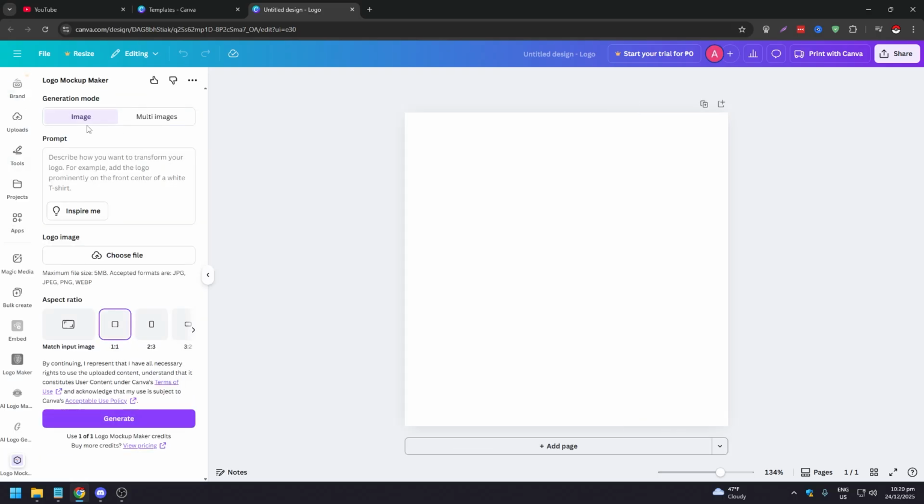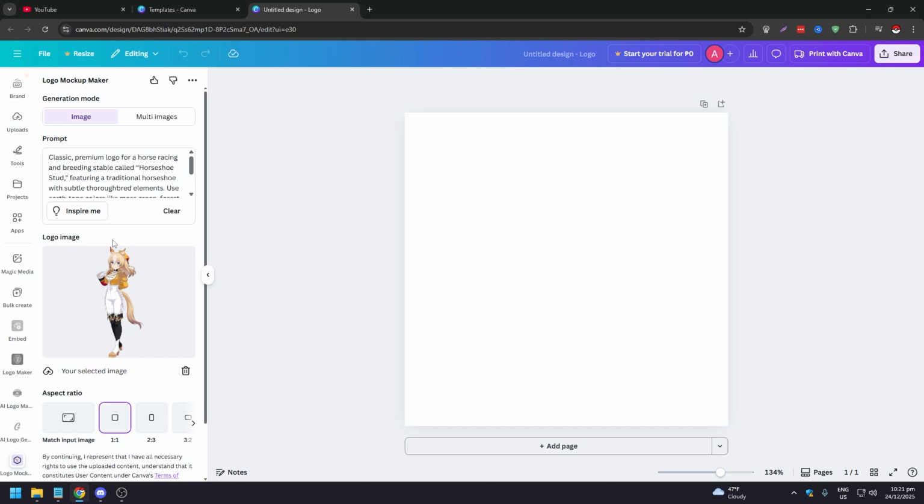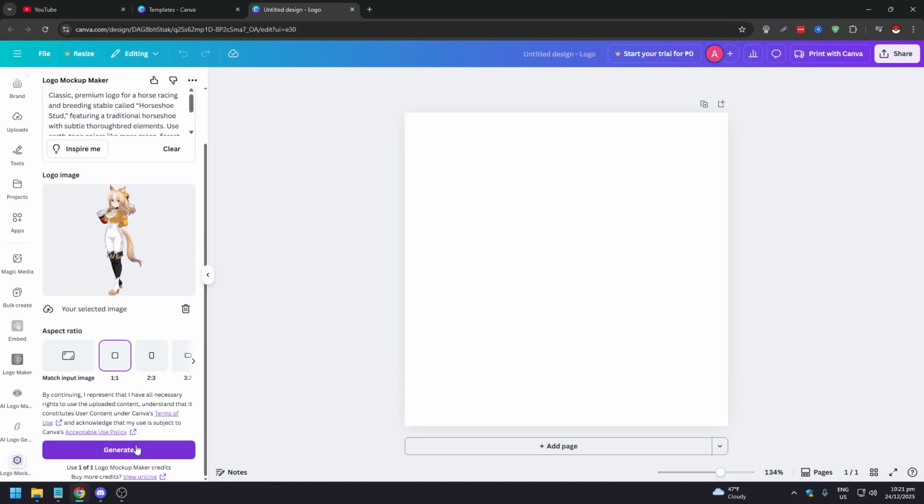There you go. And here, generate mode, it's either one image or multi images, right? And then you have your prompt. This is where you describe your prompt on what type of logo you want this AI tool to generate. On the logo image, we just need to upload any image you want to use. For this example, we're just going to use this anime horse girl. And once that's done, we want to click generate.